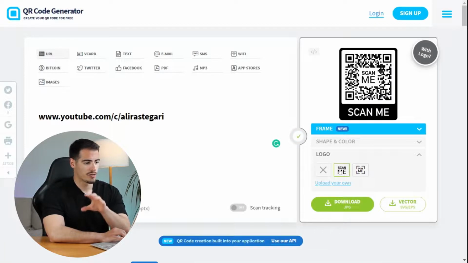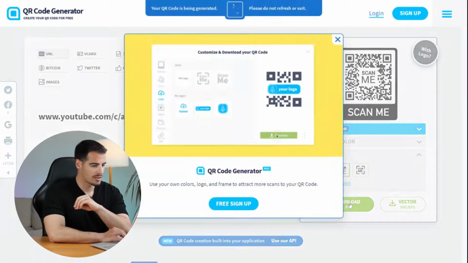Alright, now before we go ahead and download our new QR code, there is another point we want to cover. Down here we have vector, which has a higher quality compared to JPEG. So for example, if you want to print on a business card or a poster, this is the high quality version you're looking for. We can also sign up and track our scans if we want. So let's go ahead and download this QR code.